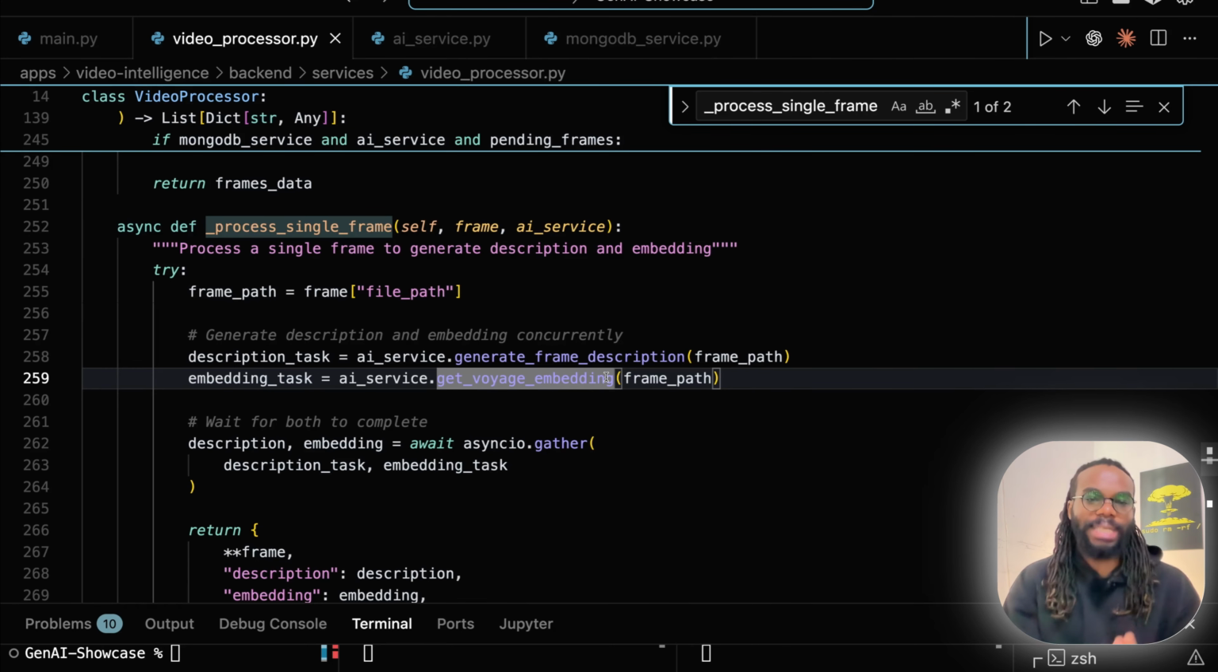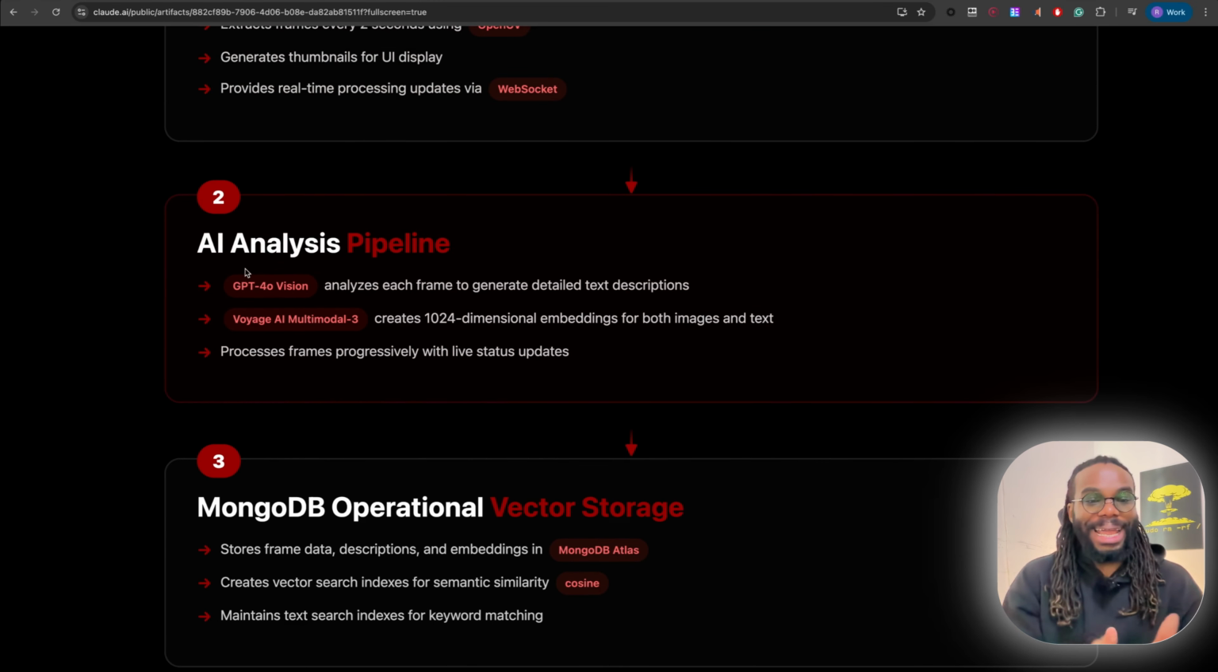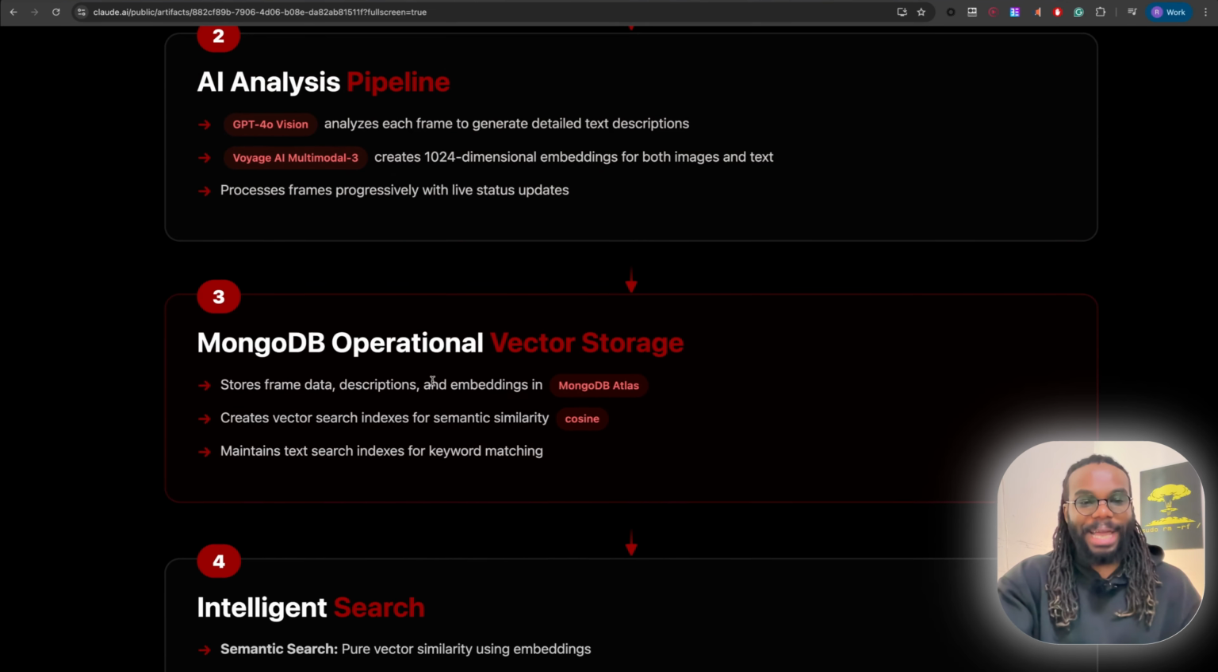Now let's go back to the diagram and see where we are in our process. We've done step one, right? So we've generated the thumbnails. We're giving real-time updates via WebSockets to see the progress, but we're now into the analysis pipeline, the intelligent aspect of this system, where we're using some of the embedding models and also the language models, the multimodal language models that are actually very useful for this pipeline. So we're going to look at step two. I'm also going to look at step three.